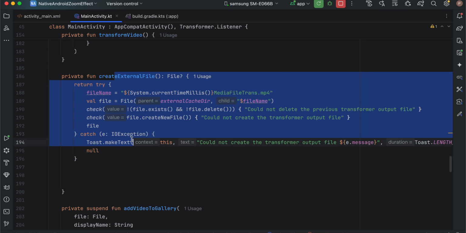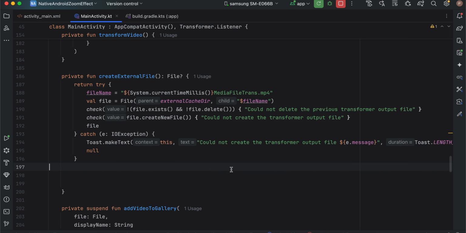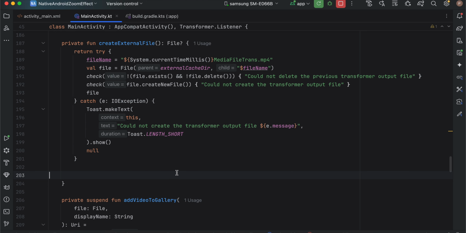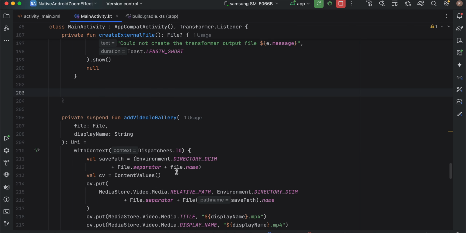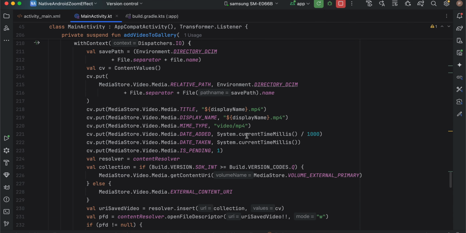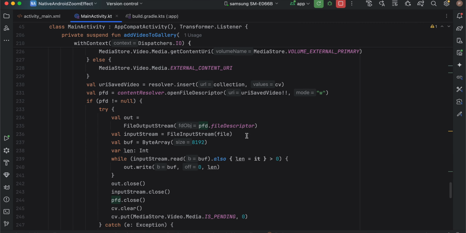Then here we are creating the external file. Again, I have copied this code from documentation. Okay, I'll just do refactoring code, reformat code, so that you guys can see all the code. And here we save the file to external storage. Now even this I have copy pasted from documentation, so I'll simply scroll through this. Feel free to pause the video and just copy all this code.